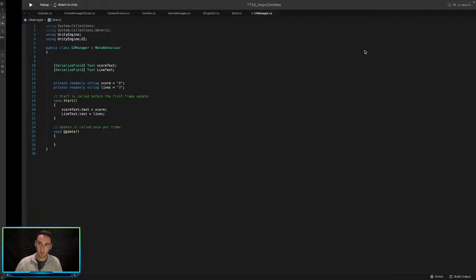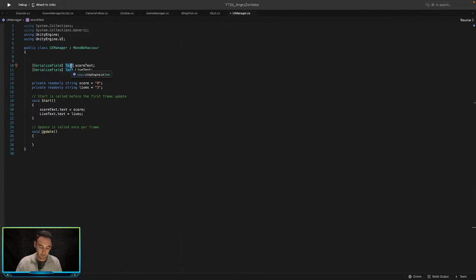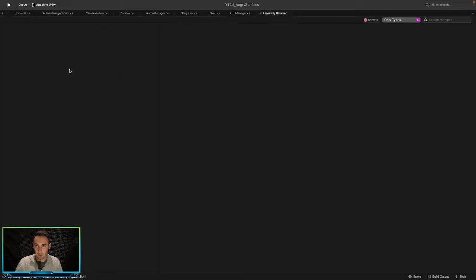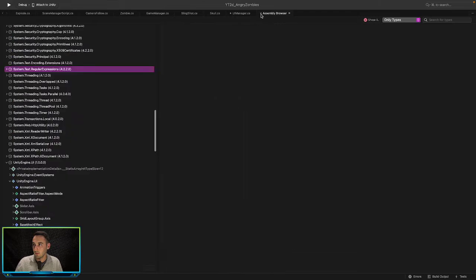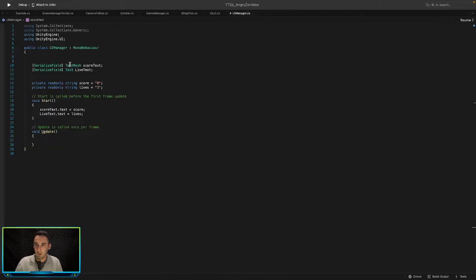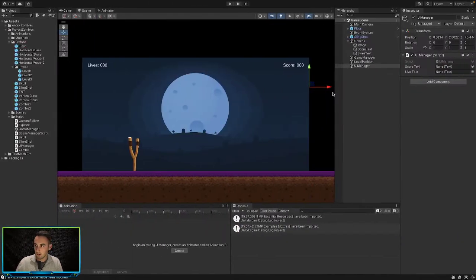Oh, I know. Okay, so we can't use text anymore. We have to use text, what is it? Text mesh, I think. Same for lives. What did I do? Okay, close that because I don't know what that is. But yeah, so copy that. Because of the new update to Unity, you can't use text anymore, or at least not in this way. So now we should be able to drag and drop those values in.